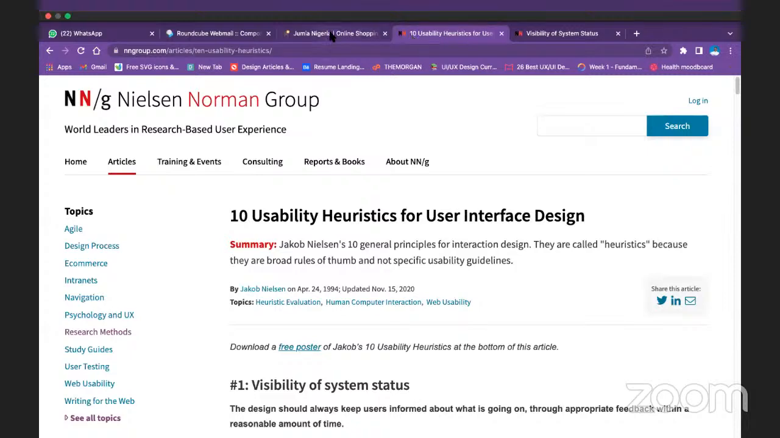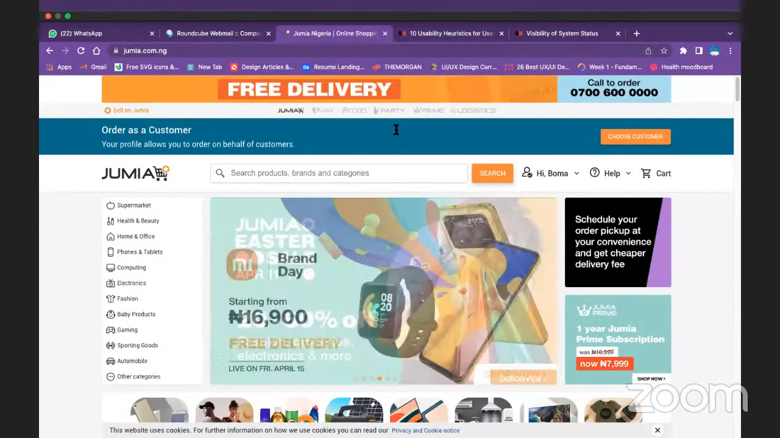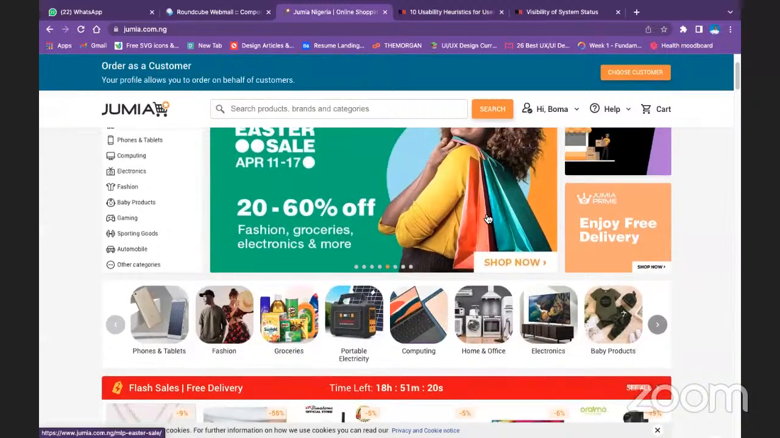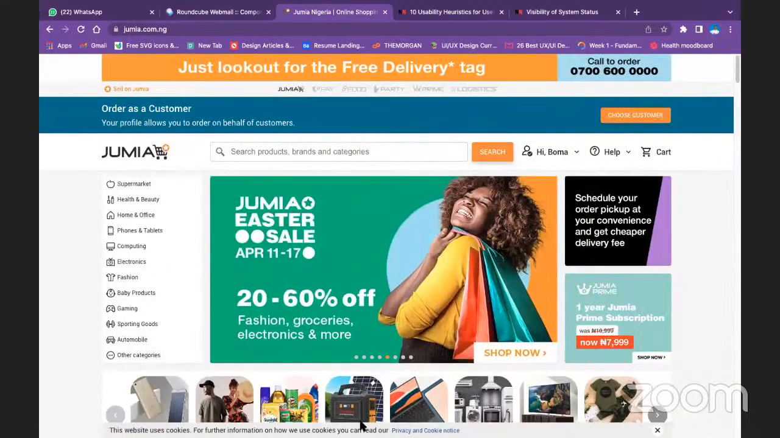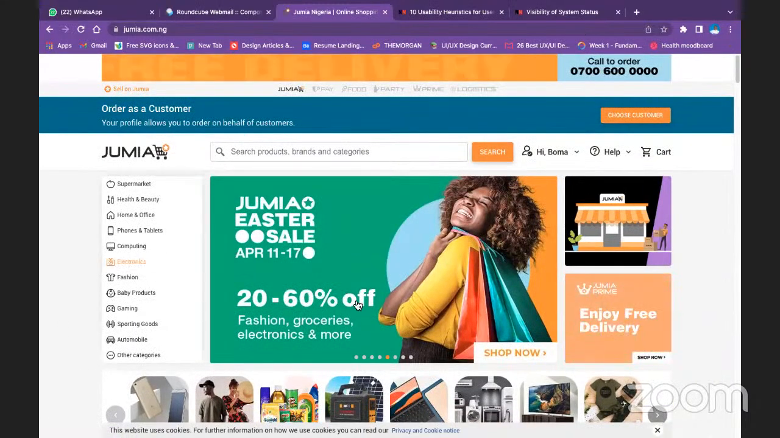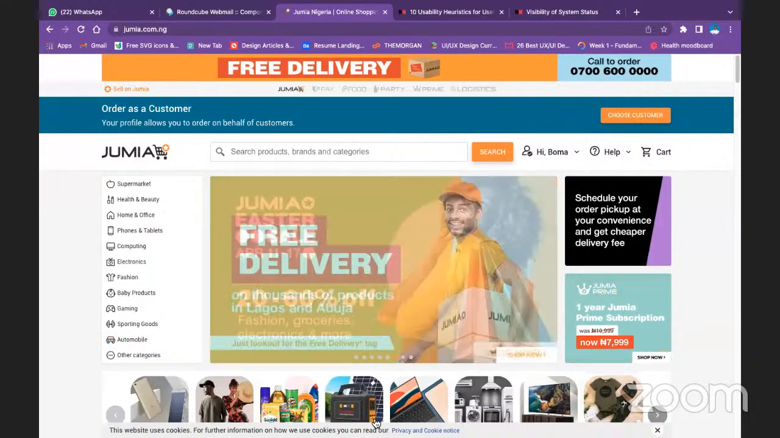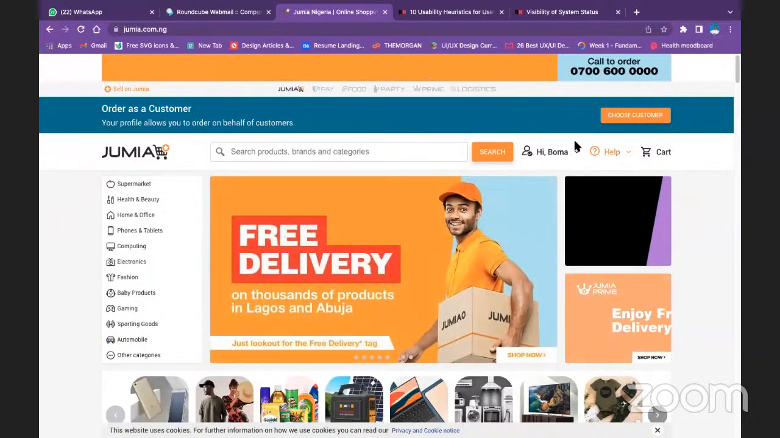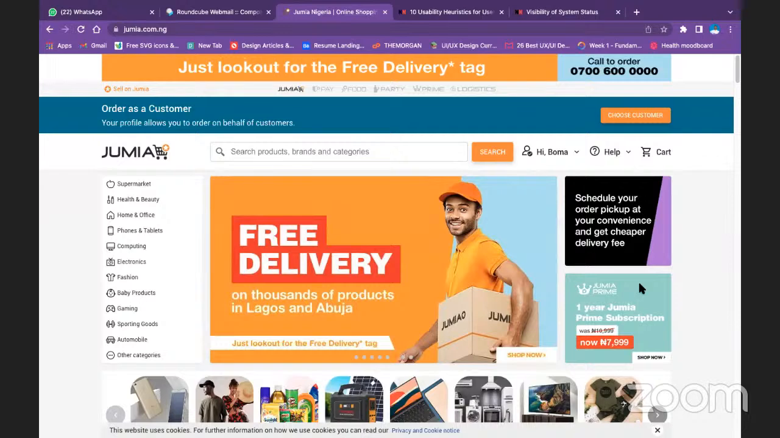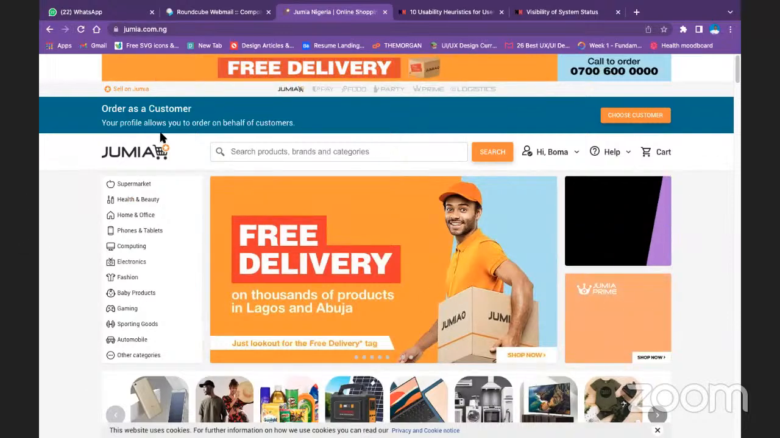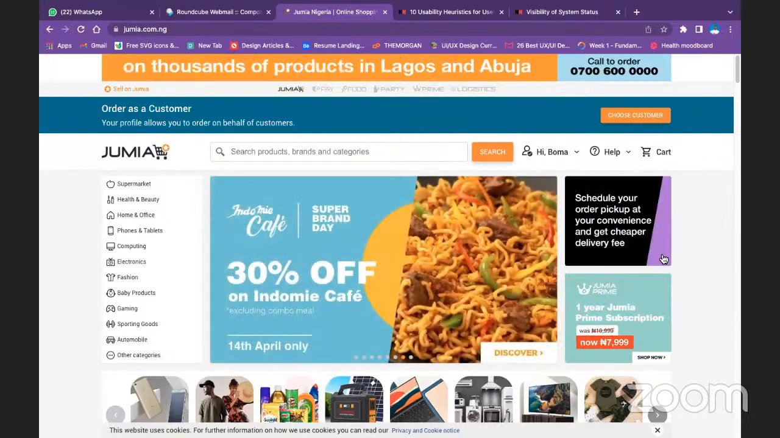Now let's look at this Jumia website. Let's look at it carefully. Is there anything keeping the users informed here? Someone should quickly point it out. We have 10 principles, so we are going to talk about it one after the other.